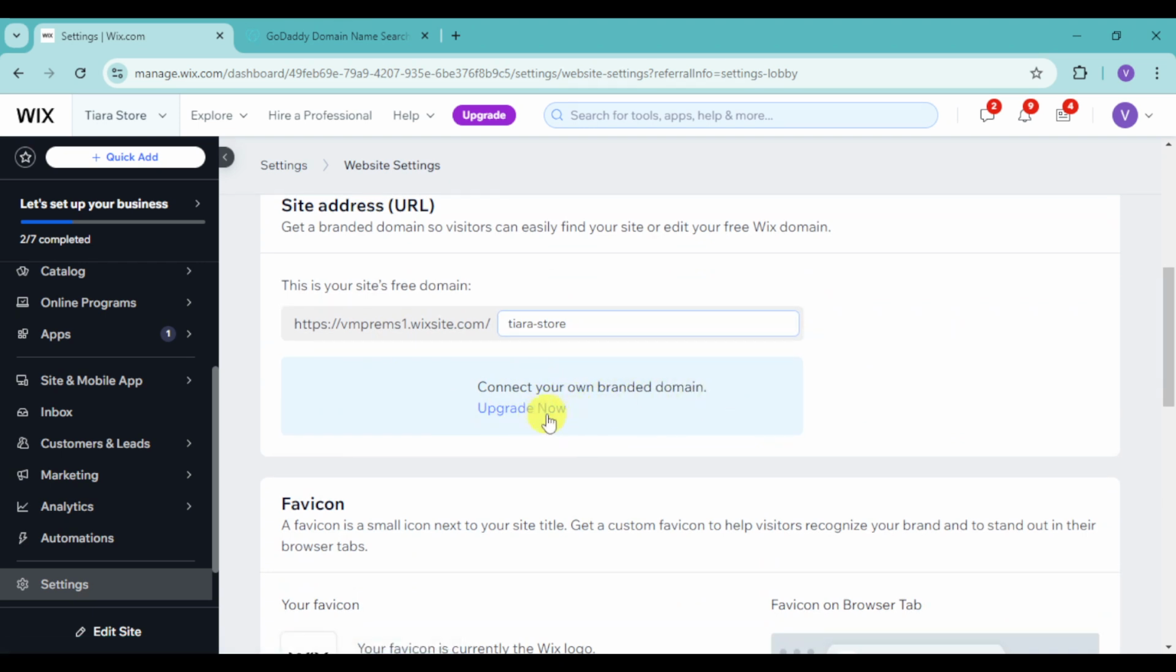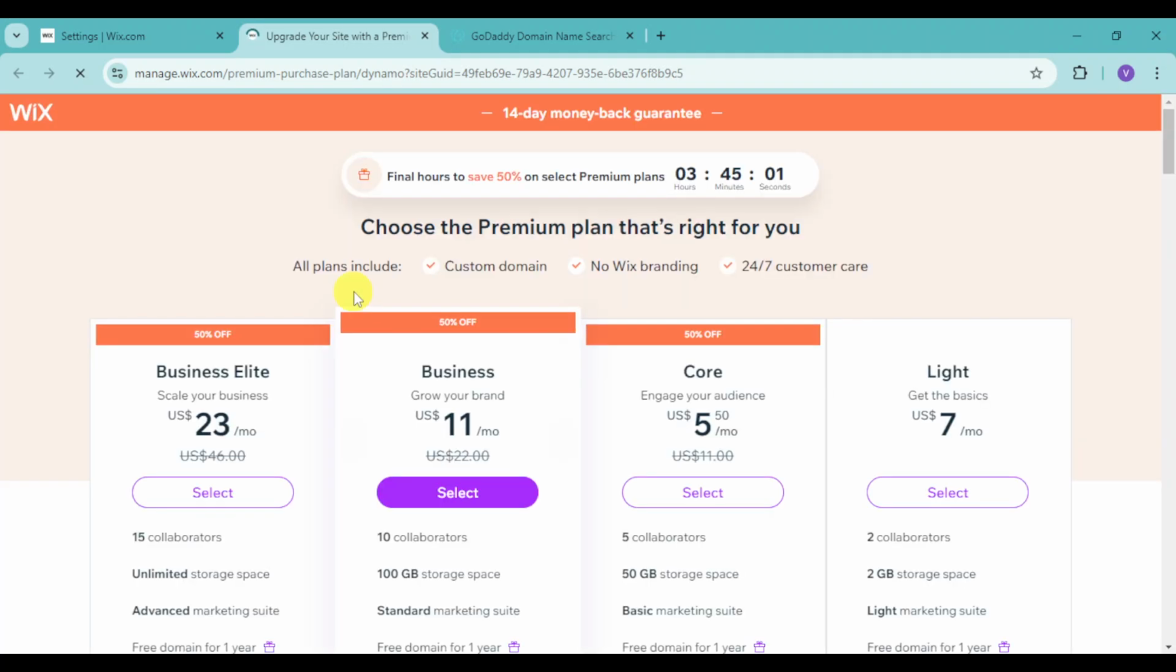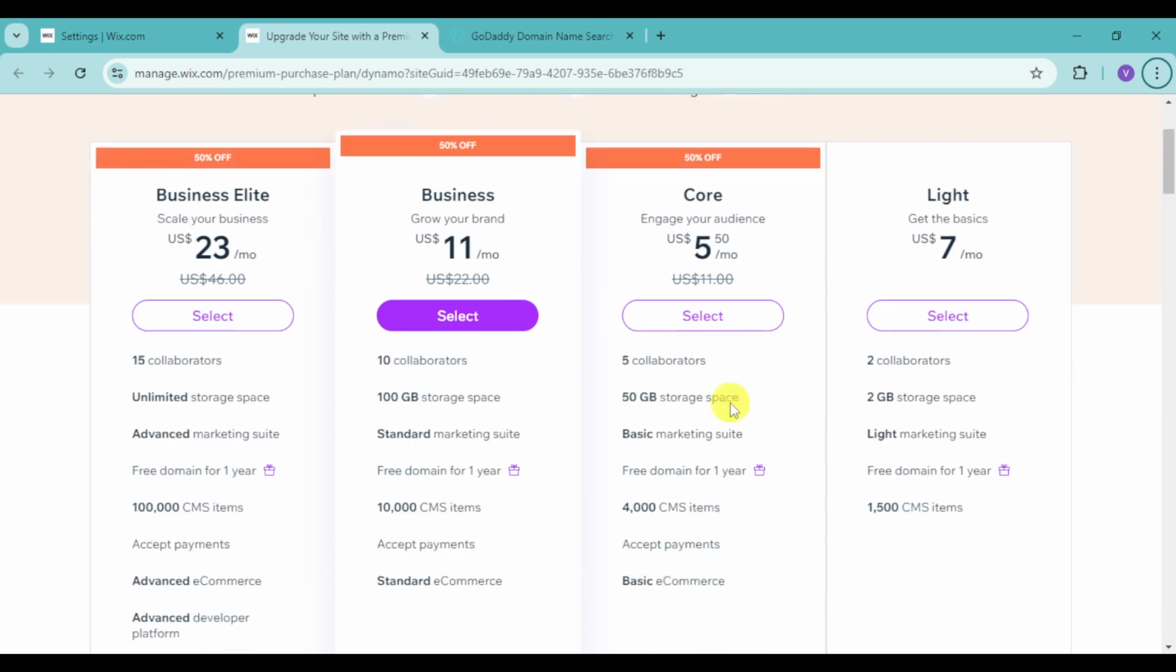plan. So what you can do is click on this upgrade now right here, and then after that this will prompt you to upgrade your site to a premium site. So select in here a plan that you want. It can be $5, $7, or a lot more right here.